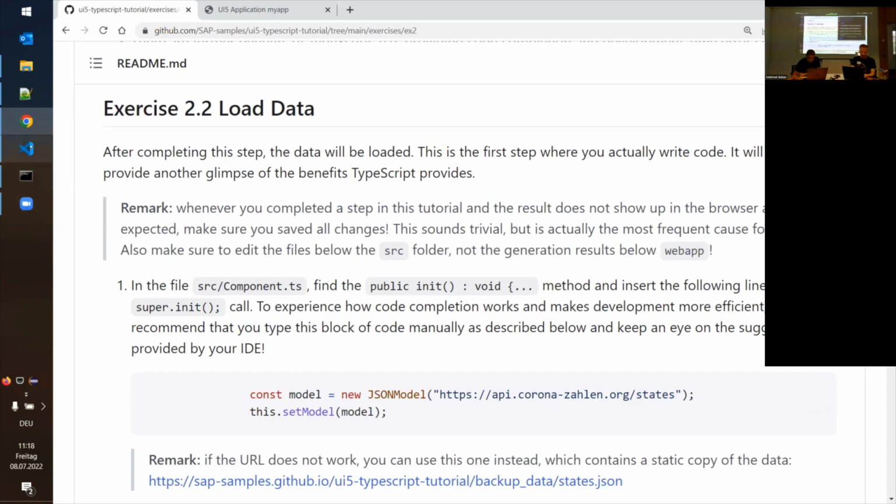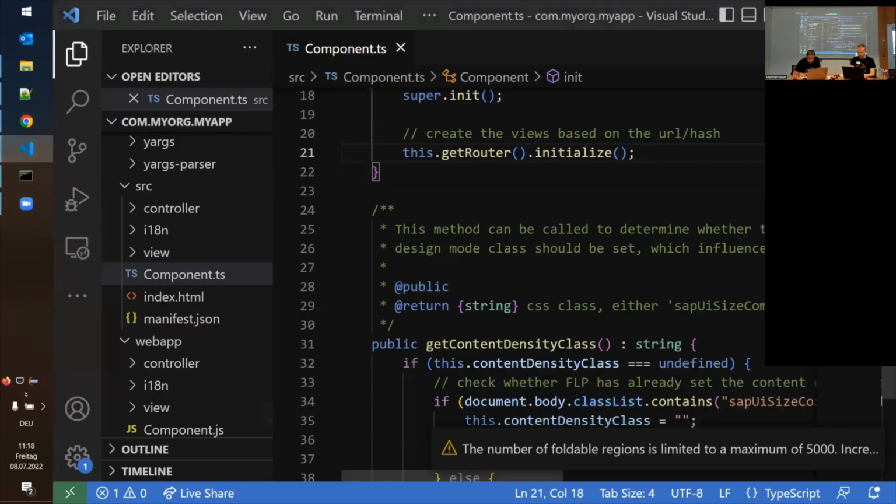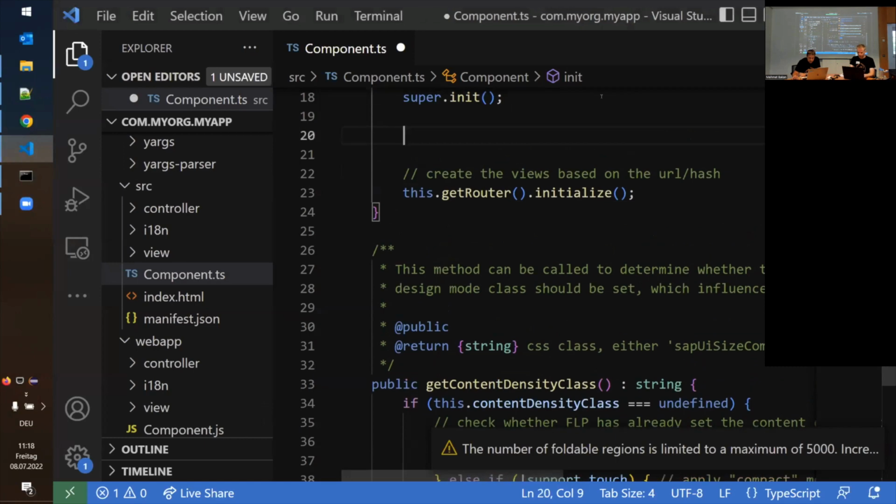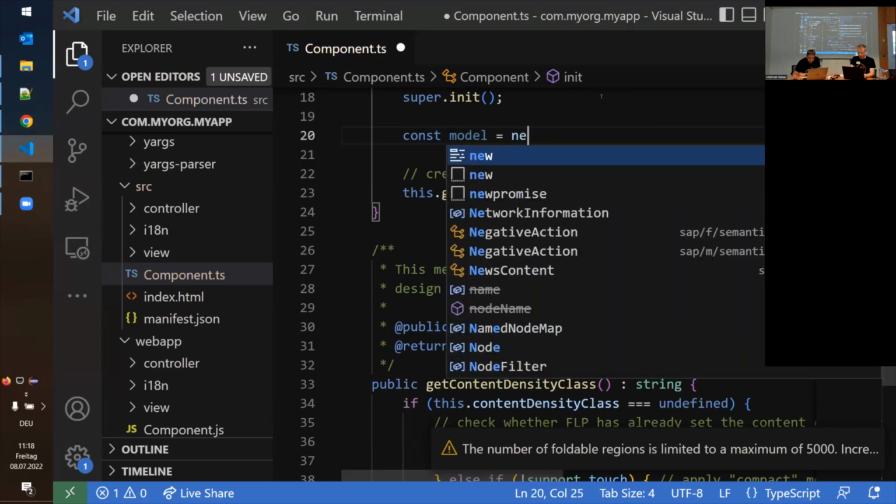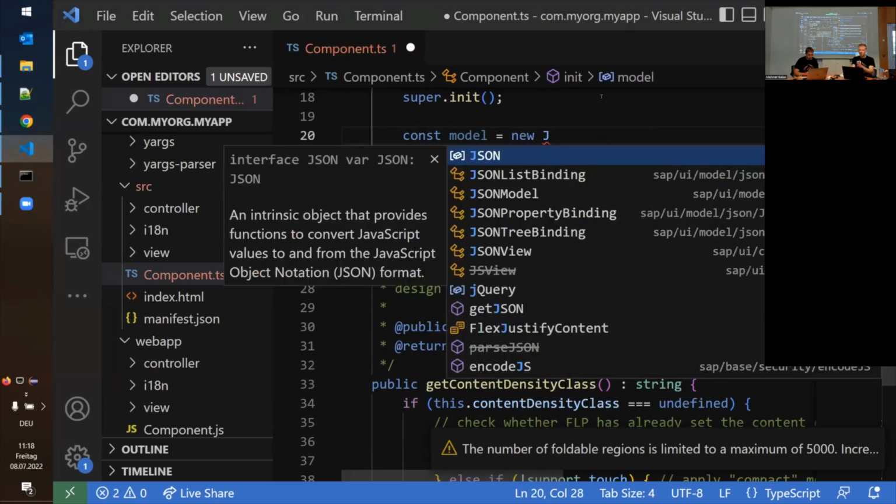And I'll just start typing. It's somewhere here after the init call, for example. Const model equals new J, and now I type J, and it already proposes different classes starting with J that are... okay. So here in the room we need to see my monitor instead of this. The sharing worked. Yeah, for those online it's no problem, but those within the room saw the full screen.